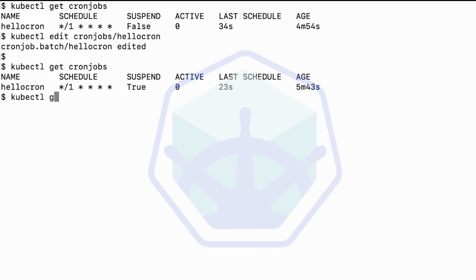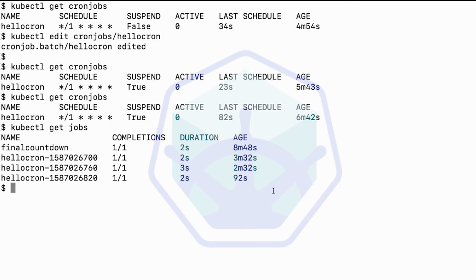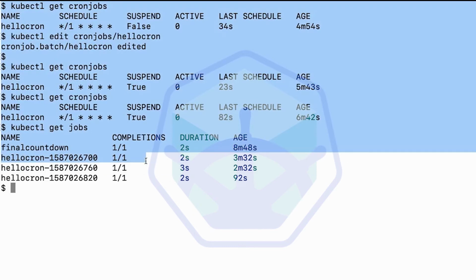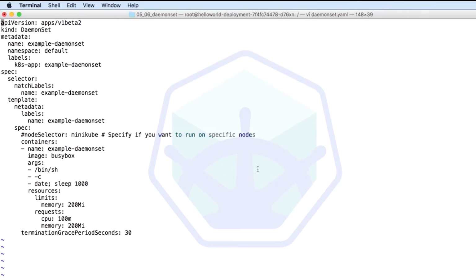All right, let's try it out. Notice that the last schedule was still 82 seconds ago and suspend is still true. And if you look at the jobs as well, we still have the age of the last one that actually ran was 92 seconds ago. So that's how you stop a cron job.